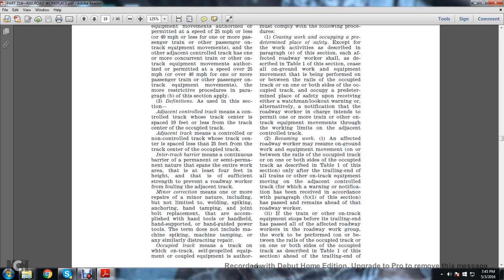2. Resuming work. An affected roadway worker may resume on-the-ground work and equipment movement on and between the rails of the occupied track, or on one or both sides of the occupied track, as described in Table 1 of this section, only after the trailing end of all the trains, other than on-track equipment movements, on the adjacent controlled track from which the warning notification has been received in accordance with paragraph B1 of this section has passed and remains in the sight of the roadway worker.